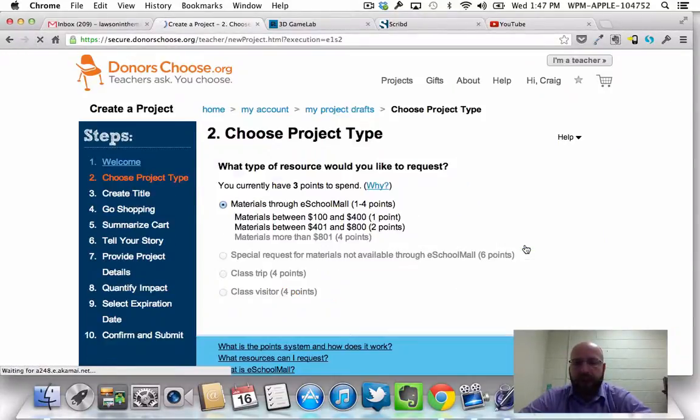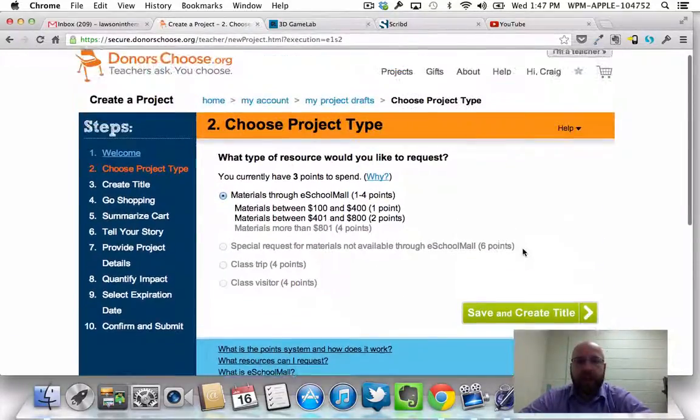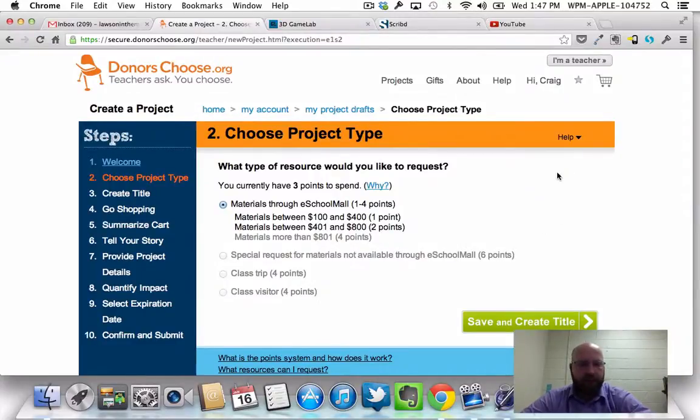So I'm going to go to Get Started, and I set this account up just like if you were setting up for the first time. One of the things that you need to realize is for your first couple of projects, you're kind of limited on how large of a request you can put in.